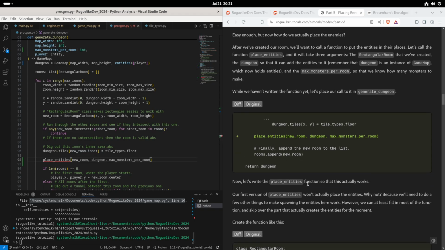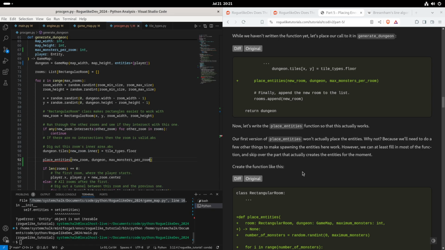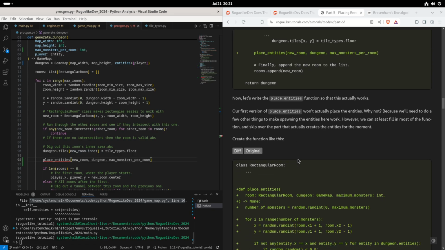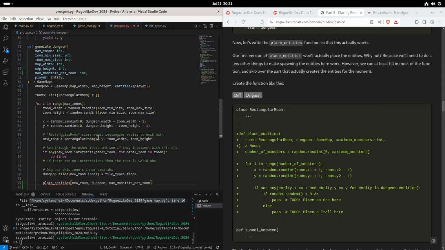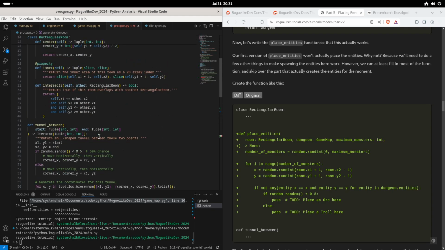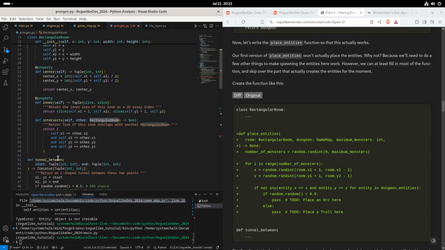Now let's write the place entities function so that it actually works. Our first version of place entities won't actually place the entities. Why not? Because we'll need to do a few other things to make spawning the entities here work. However, we can at least fill in the most basic function and skip over the part that actually creates the entities for the moment. Create the function like this. So that comes under rectangular room. Or does it? We start with rectangular room. It's just above tunnel between.